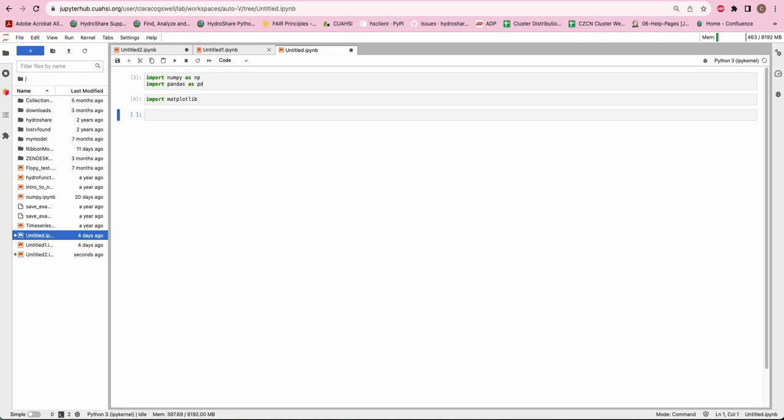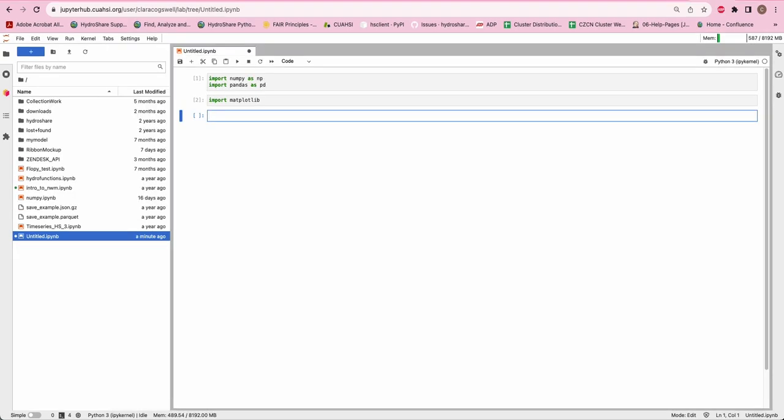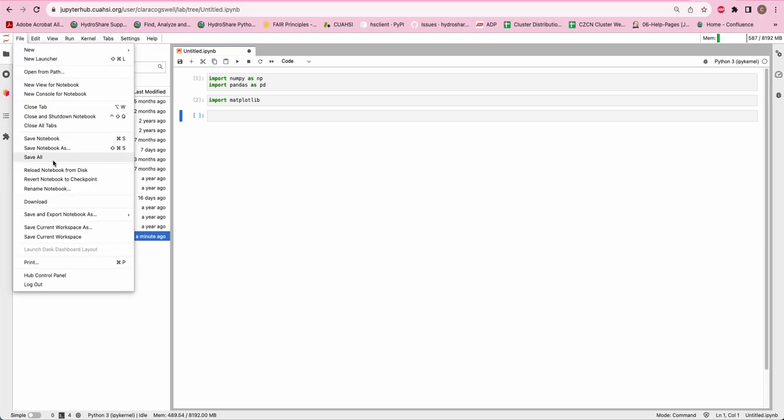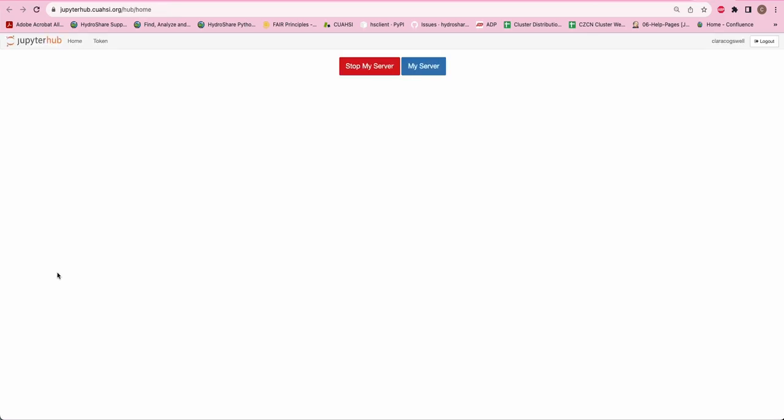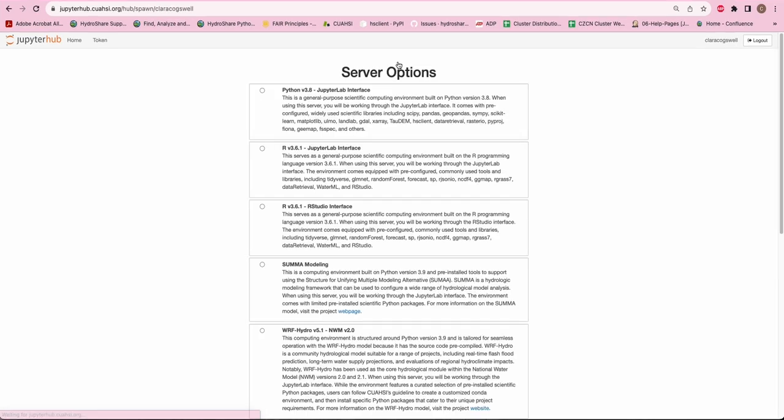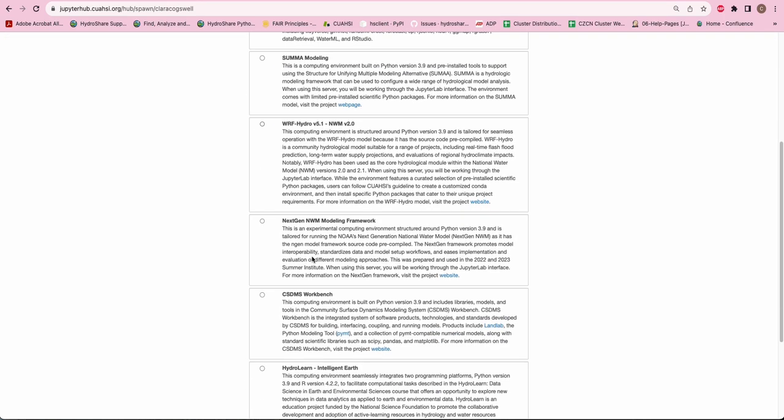Say that I have done some analysis in my Python environment and now I want to work in R. I need to exit this environment. I will go to File, Hub Control Panel, and click Stop My Server. After a moment, you will see that it has stopped, and you can now select Start Server. You will be brought back to the original launcher interface to select a new environment. I will select R, and once it starts up, I'll open a new notebook.